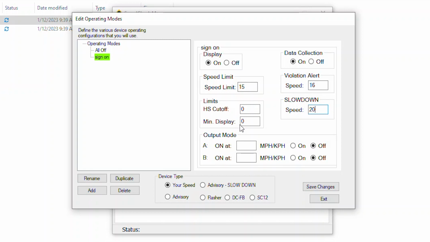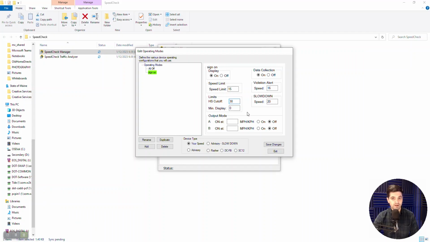So over here for the limits, the HS cutoff stands for high speed cutoff. And so that's when the sign just goes completely blank. You go over that speed, the sign stops telling you anything. We recommend about 30 miles an hour. This is in there so that people don't go for high scores. They know that the sign will either shut off or display a higher speed if you go fast enough, and so they will try to turn it off. So if you set it too high, then people will go faster and faster trying to turn the sign off. So we wouldn't recommend putting it over 30 since you want people going 15.